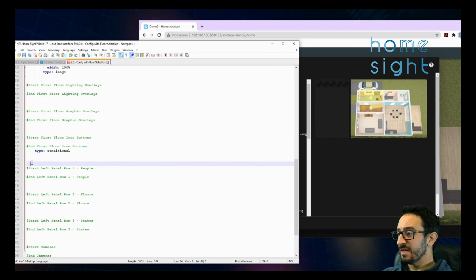The next bit is these bits on the left-hand panel and this grey bar here. I don't want those to be conditional. Well, I do, but I don't want them to be conditional based on whether you've got the first floor or the second floor connected. Now, you might want that.